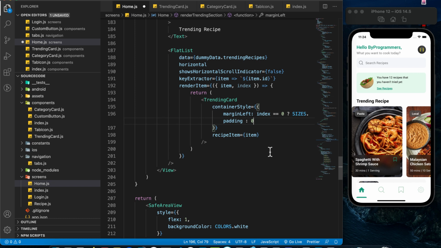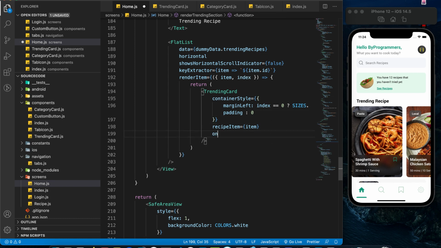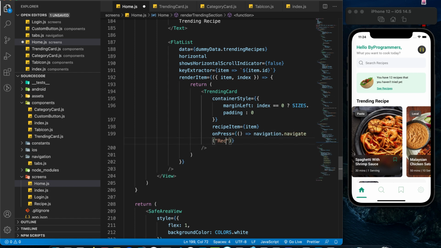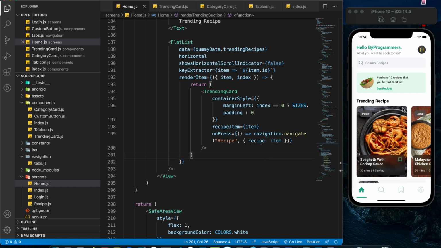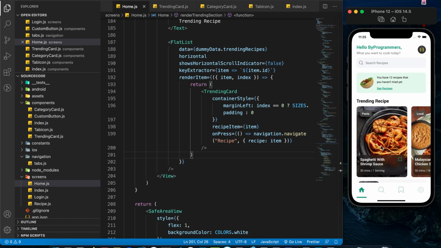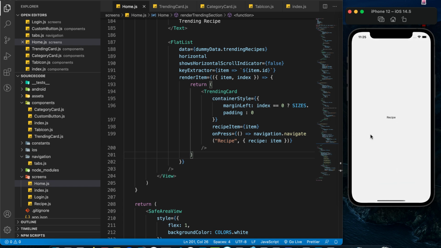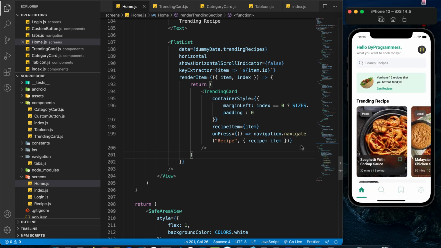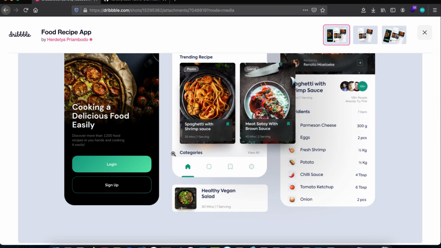And whenever I click on the trending card component, alright, so onPress, we are going to navigate to the recipe screen as well. And of course, at the same time, we will pass the recipe over like that. Okay, save it. Okay, so we have the trending recipe section in place. Now, if I were to click on any of these items, we should be able to navigate to the recipe screen like this. Great.